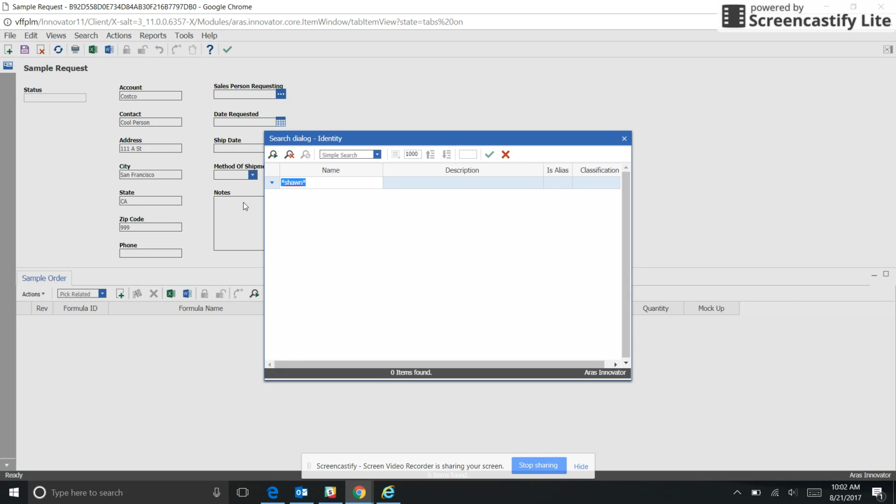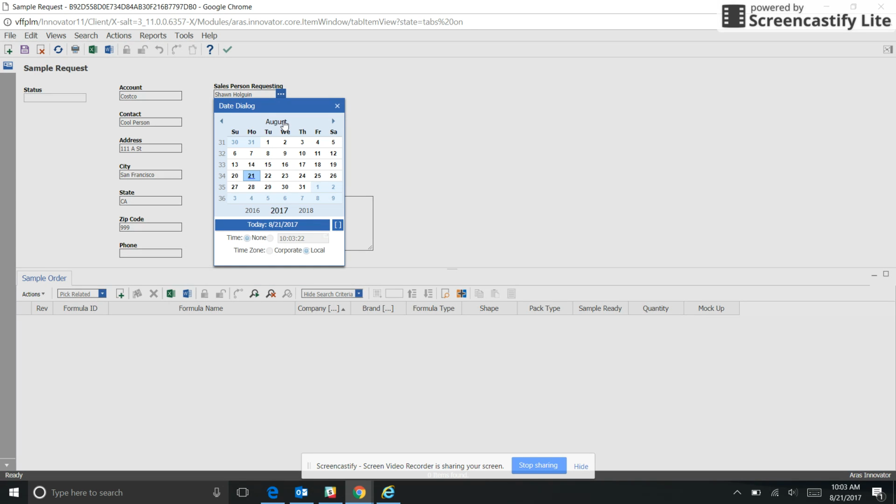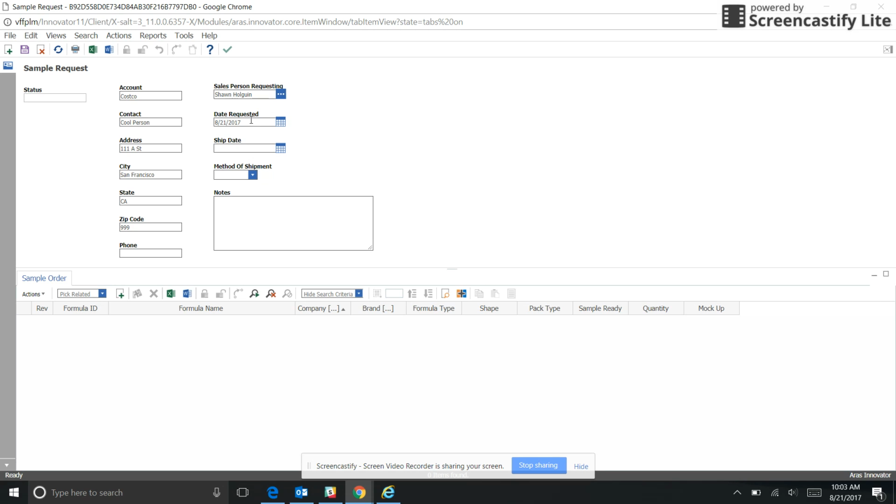You can either type in your full name exactly, first and last, and it'll come up. Or if you feel like it, just like anything else in Aris Innovator, if it's not a complete data set, you can just combine it with asterisks, and it'll give you the same information. So all you need to do then is double click, and it'll add your name right here. The date requested is today's date, so it's the date that you're actually requesting the sample. So you'll just click on the calendar icon and select the date.